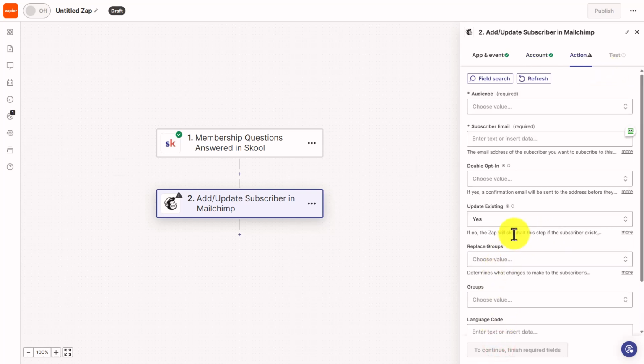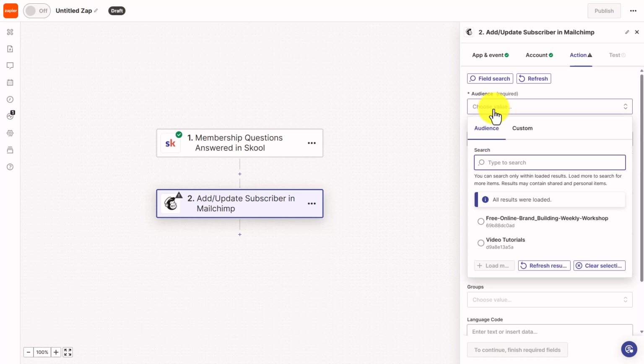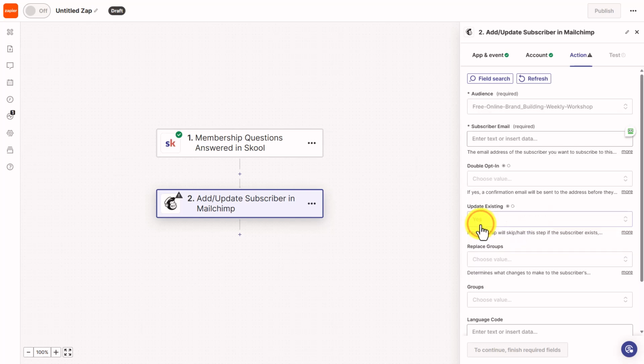What we now need to do is we need to set up the action. So we're going to choose a specific list. Zapier can see inside of our MailChimp account because it's already connected. What we're then going to do is we're going to map the email information. So we place our cursor inside of here. You'll notice that Zapier says this information is required.